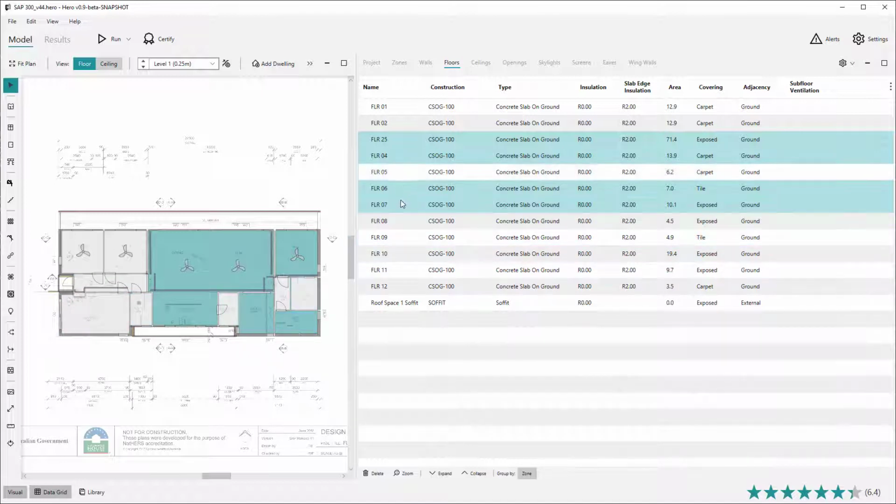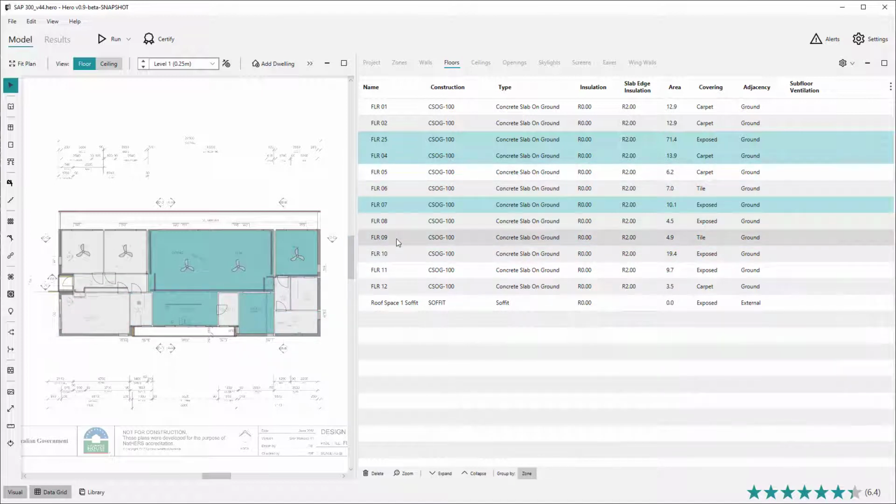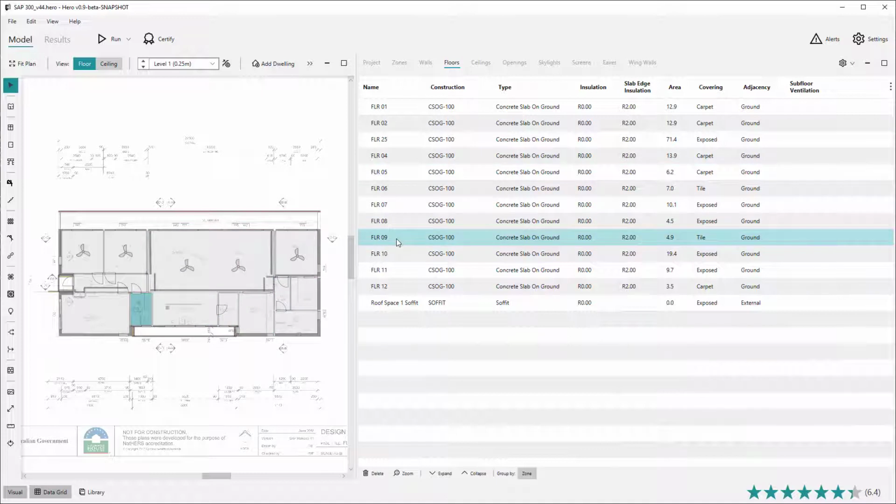Objects selected in the data grid will typically also select themselves in the visual view unless not represented there. Selected data grid objects can be zoomed upon in the visual view by using the zoom button in the data grid footer bar.